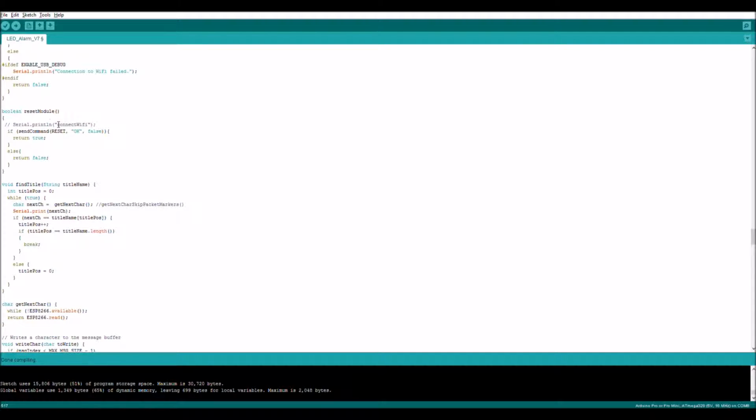Here we have a function to reset the module, and basically it will just ask to reset the module, and the ESP will say okay if it gets the reset command, and it'll return true if it works. Otherwise, it'll return false. And again, this is defined up in the program.